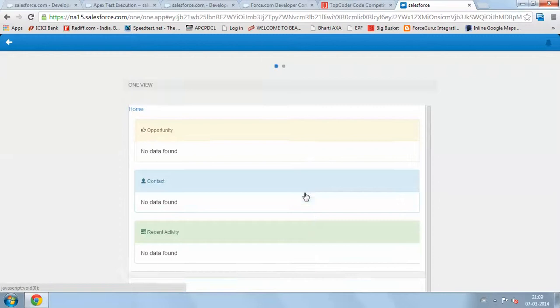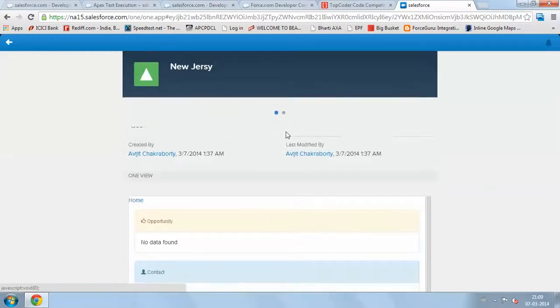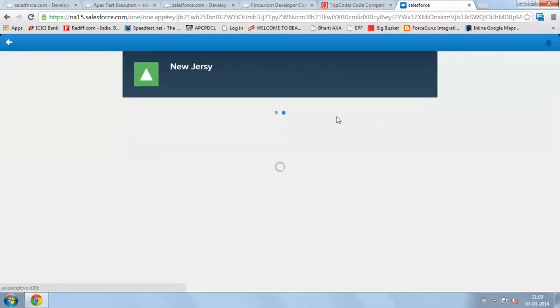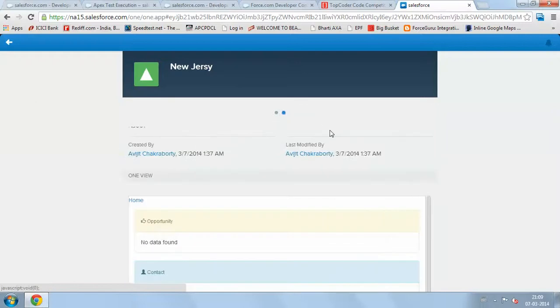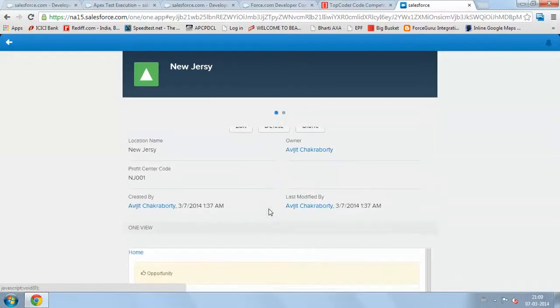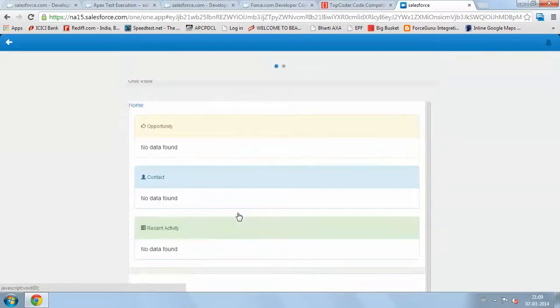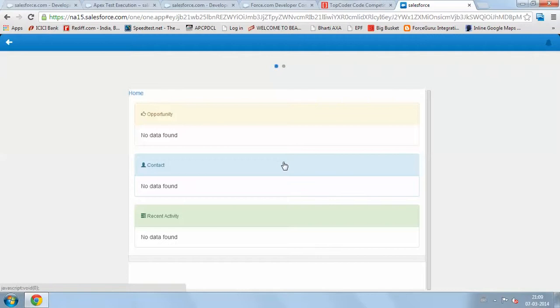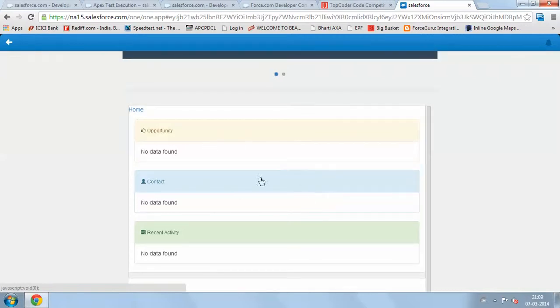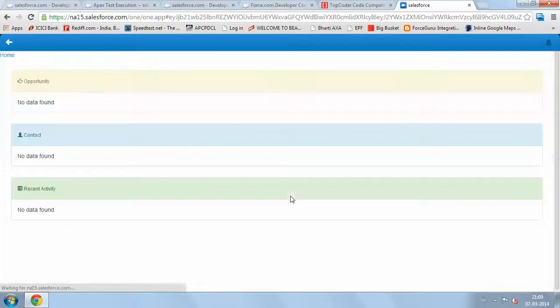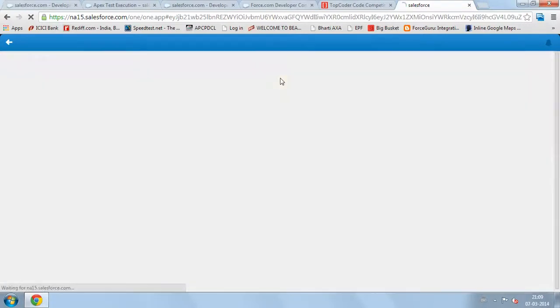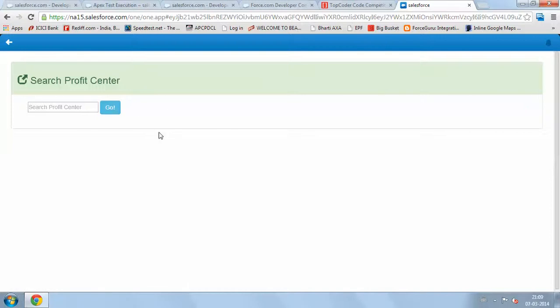So you can see no record exists for this one, and there is no related list as well. I have removed all the related lists for this, so it is not coming in the location layout. So you all can see that this Visualforce is only available for mobile. And if you click on this, you will get that whole view, and you can go to search profit center as soon as you click it.